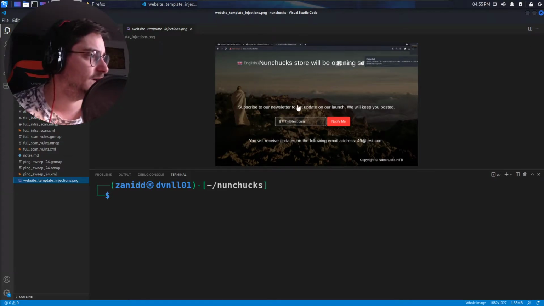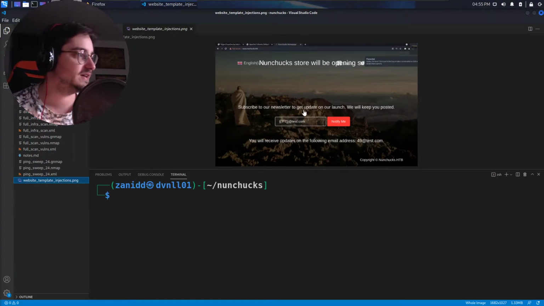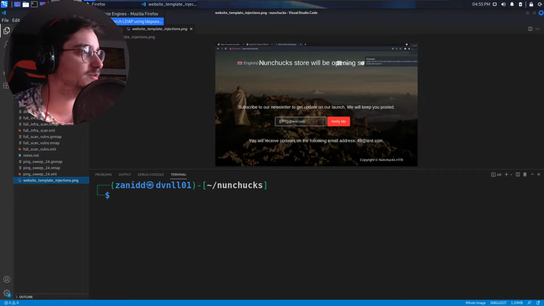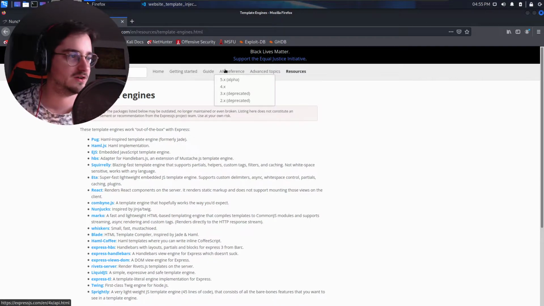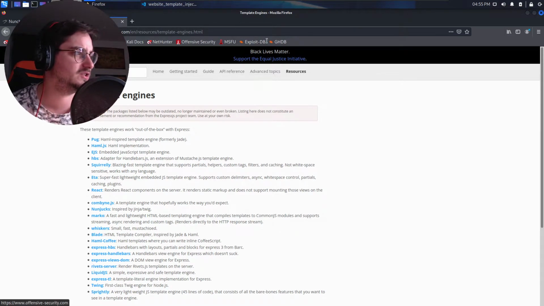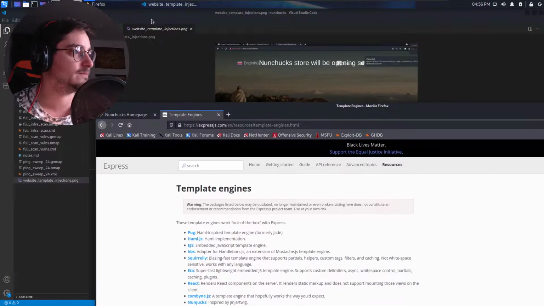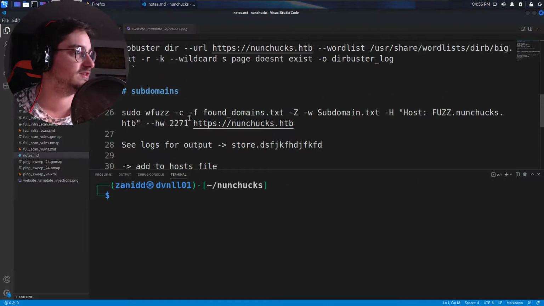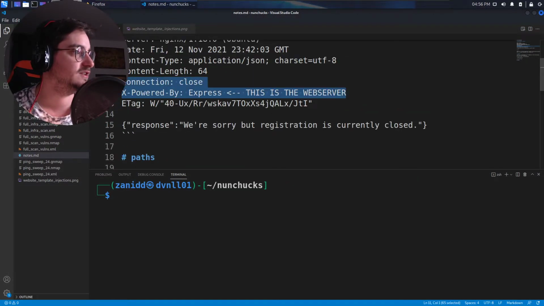So last time I found the template injection on this website, and this time I want to try to exploit it and maybe even gain some RCE over it. And for that we need to find out what template engine is even being used. We know so far that it's an Express site. If we check our notes, we can see in here it's an Express web server.